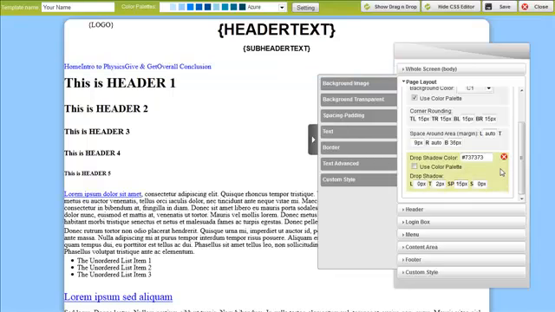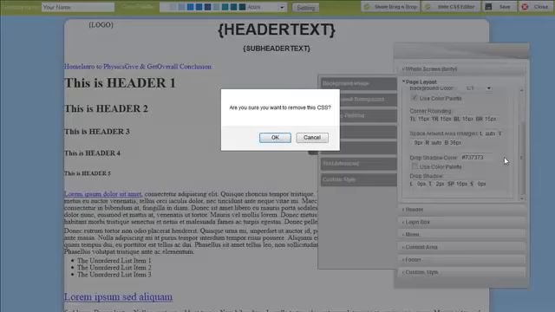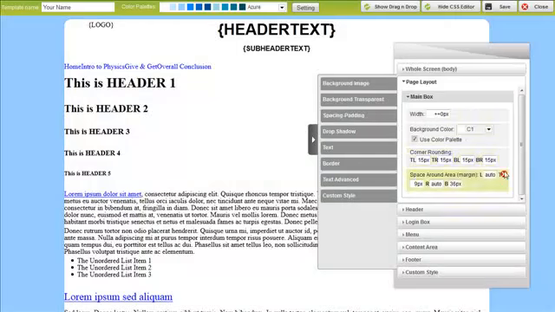Now in this particular design, I'm not sure that I actually want to use a drop shadow, so I'm just going to delete this particular style from my page. That was as easy as that. I might choose to use a border.